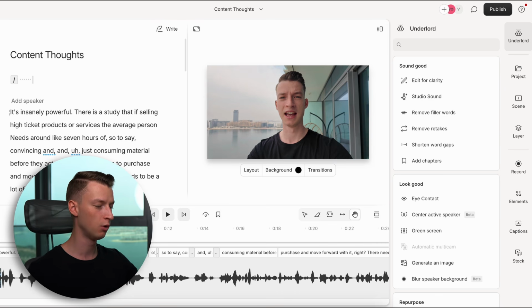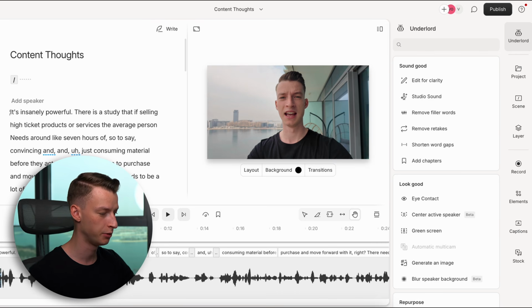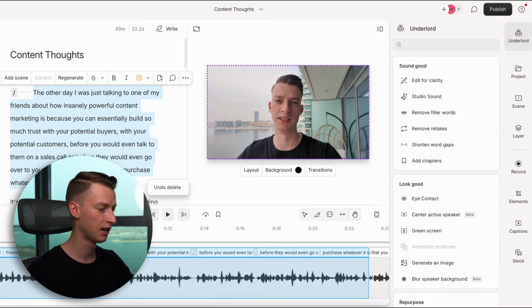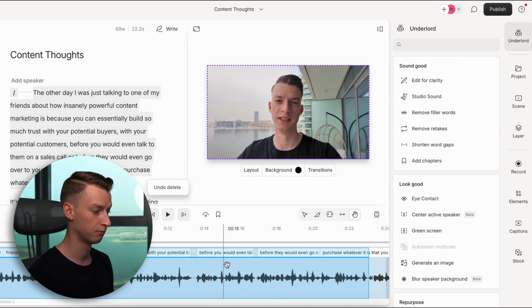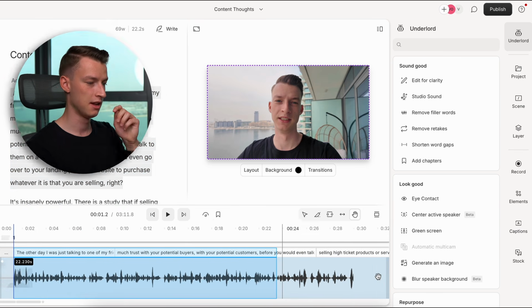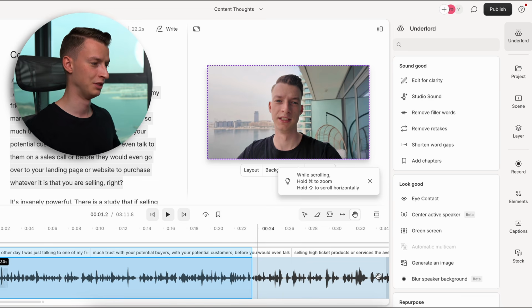Now, if you want to undo a change, you can always just press Command or Control and Z on your keyboard, and you will be able to undo the certain task or action that you did. Now, let me explain to you the layout of Descript really quickly.